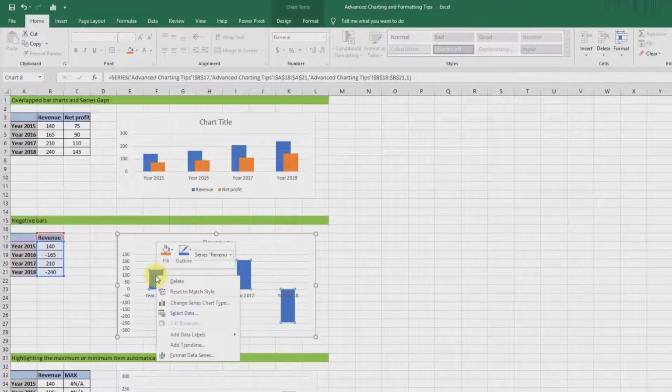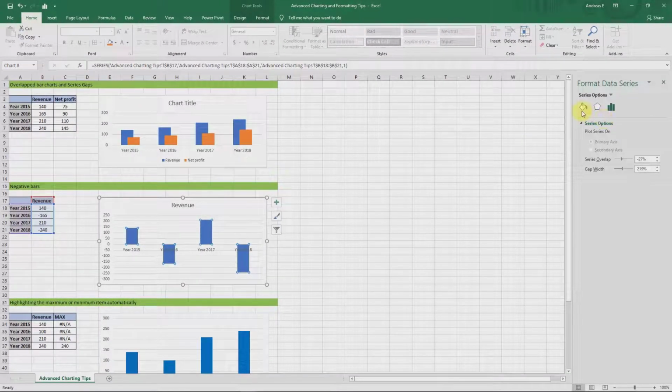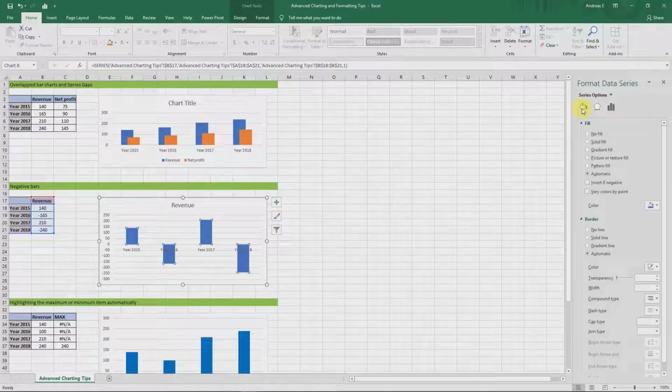First, right-click on any bar and select Format Data Series. The Format Data Series pane appears to the right of the screen. Click on the Fill and Line tab. It's the bucket icon. From the Fill section, check the option called Invert if Negative. The negative series is looking like this. No fill color inside, only the outline appears. The next step is to fill them with the red color.